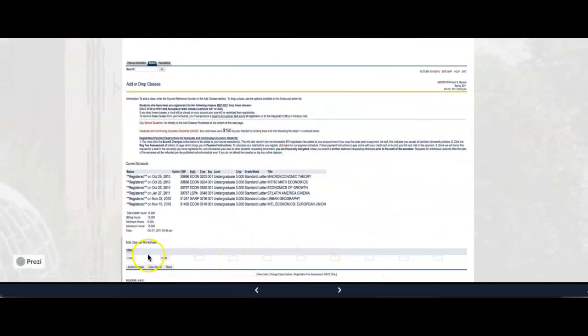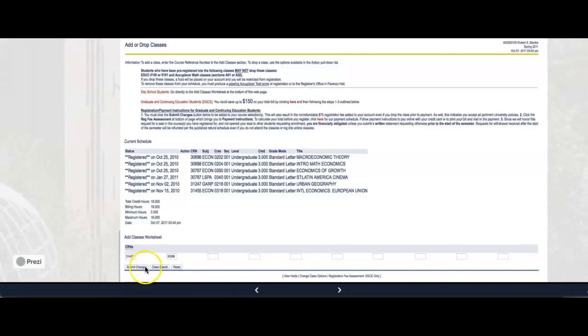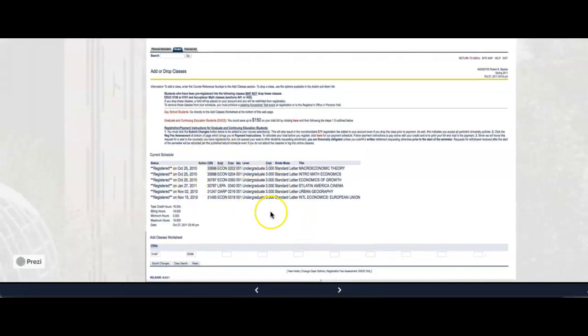You then get into the registration, the add or drop classes screen. Down at the bottom are little boxes. This is what you use to type in the CRNs, or course registration numbers. Each course has a unique identifier CRN that you type into each of these small little boxes. Once you've typed in the CRNs of the courses you wish to register for, you hit Submit Changes. It then reloads this same screen, and if you successfully registered for it, it will put it under a current schedule, registered is the status.